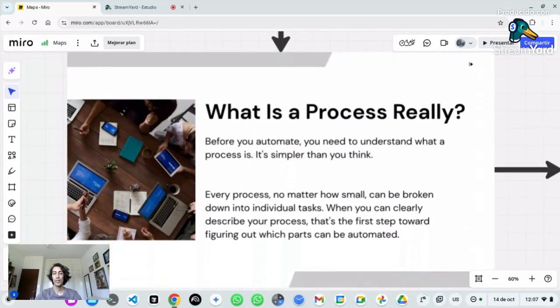But what is a process? What is really a process? Before you automate, you need to understand what a process is. It's simpler than you think. Every process, no matter how small, can be broken into individual tasks. And when you identify a process, you need to divide it into small steps and figure out which parts can be automated.